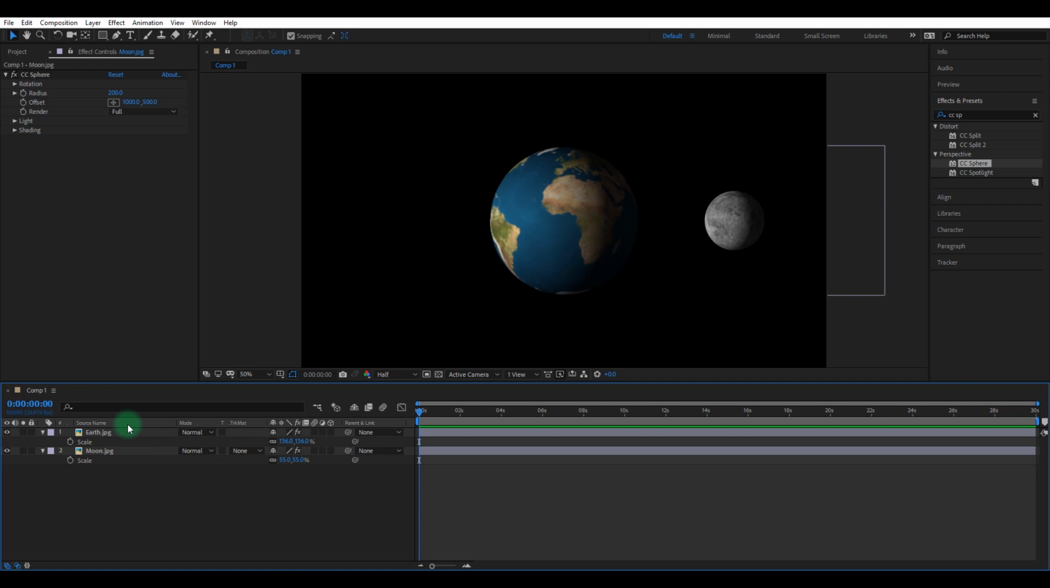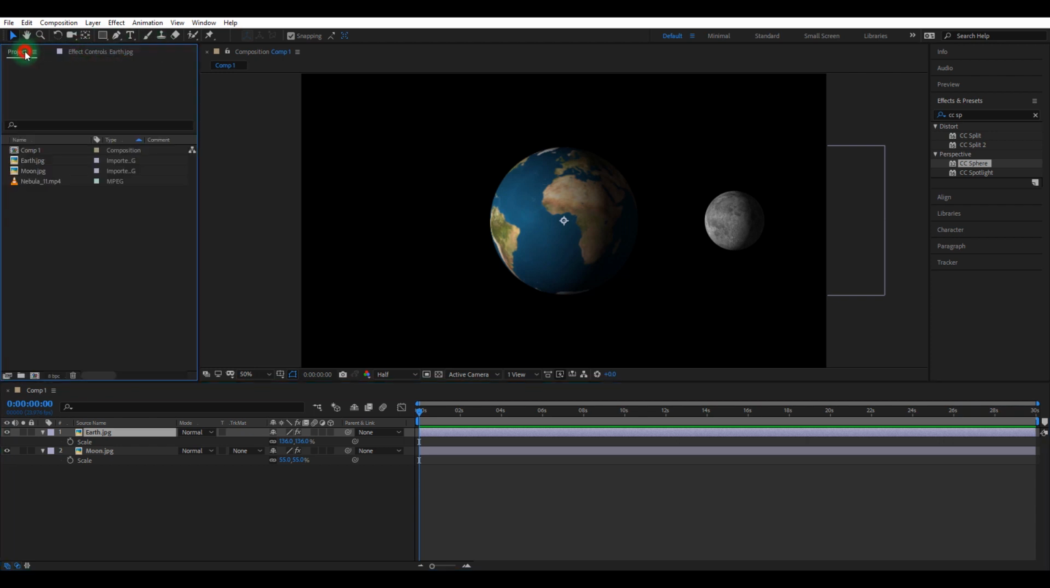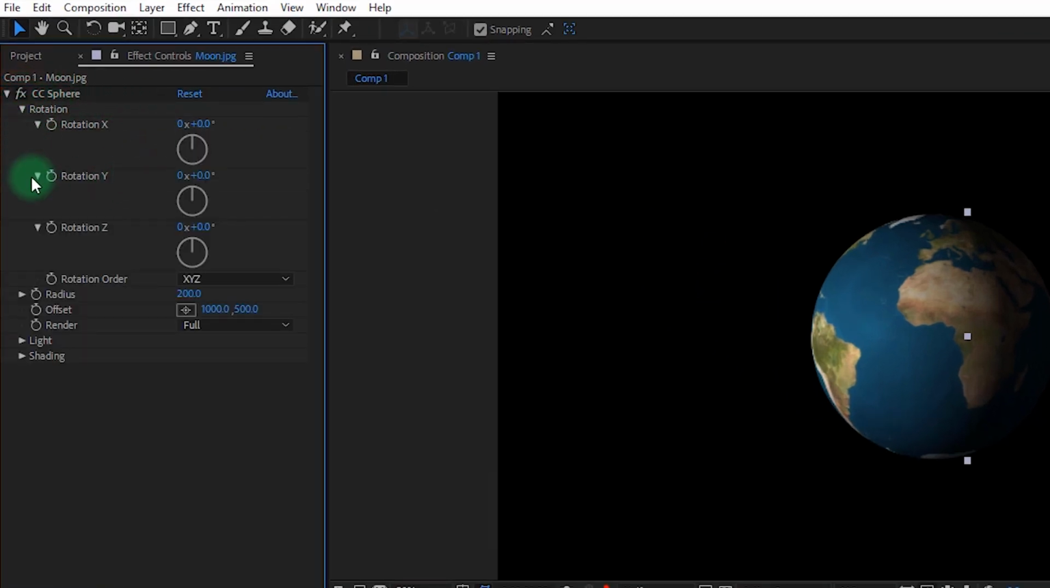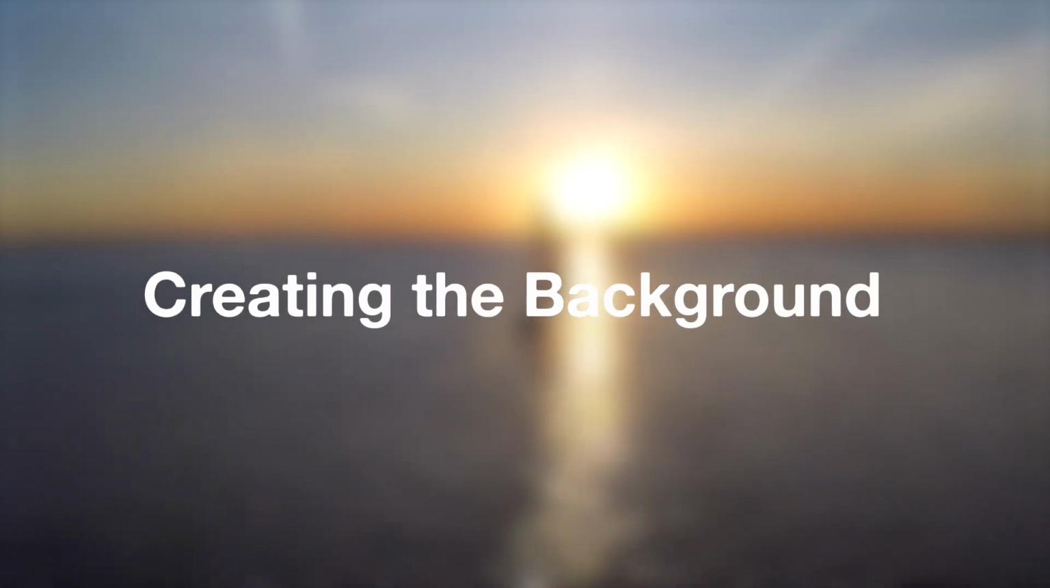Now notice one thing, if we select any of the layers, the effect controls panel pops out in the place of the project panel. It shows all the effects applied on that particular layer, and the project panel is just existing side by side. So we'll go back to the effect controls panel, and here we can also expand the effects to see all the properties we can animate for a particular layer or a particular element. Now our composition is ready and it is time to work on the background.